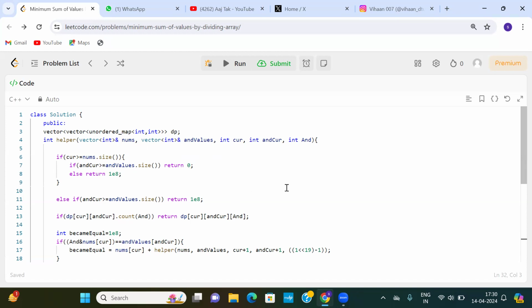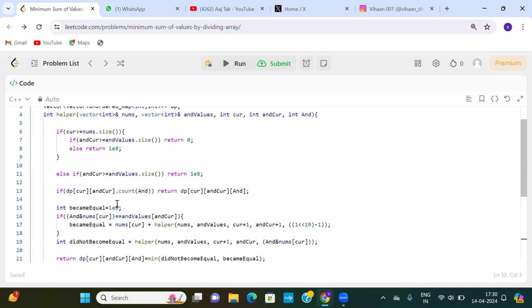Else if andCurrent is greater than or equal to andValues.size, it means we have traversed the entire andValues array, but we have not traversed the entire nums array. In that case, we are going to return a very large value again. Otherwise, we check whether we have computed that value previously or not. In every dynamic programming problem, we use this thing. If DP at the index of current and andCurrent is already computed, then we are going to directly return that value from our DP.